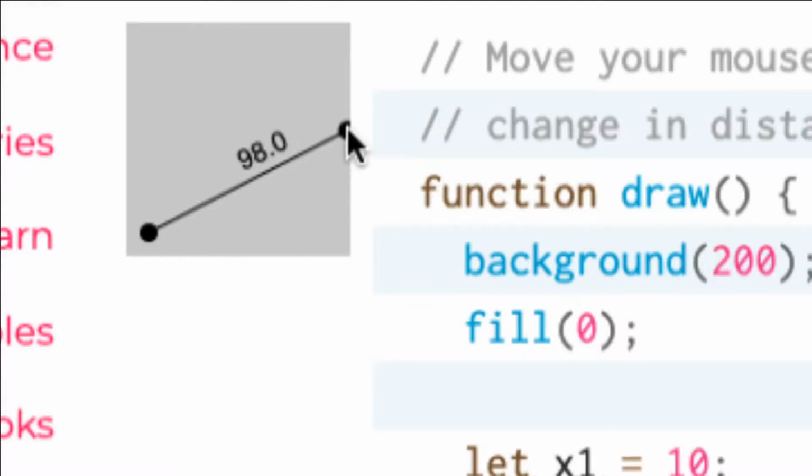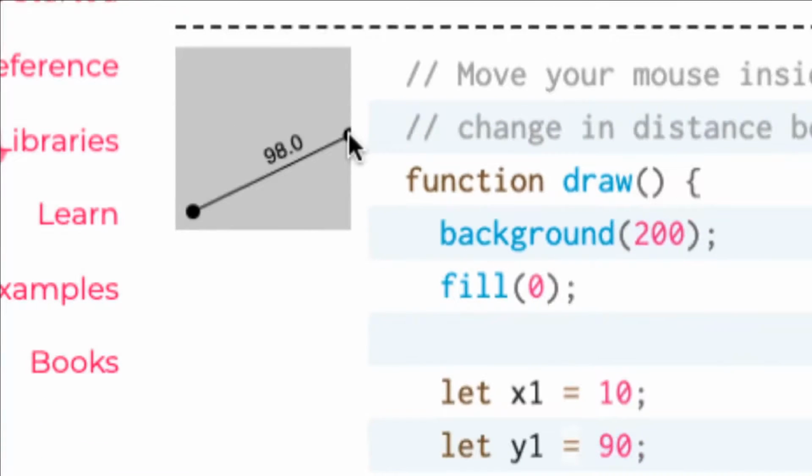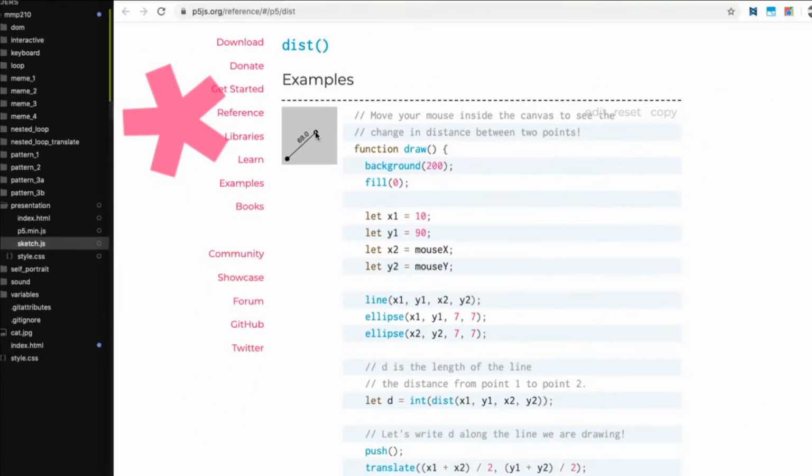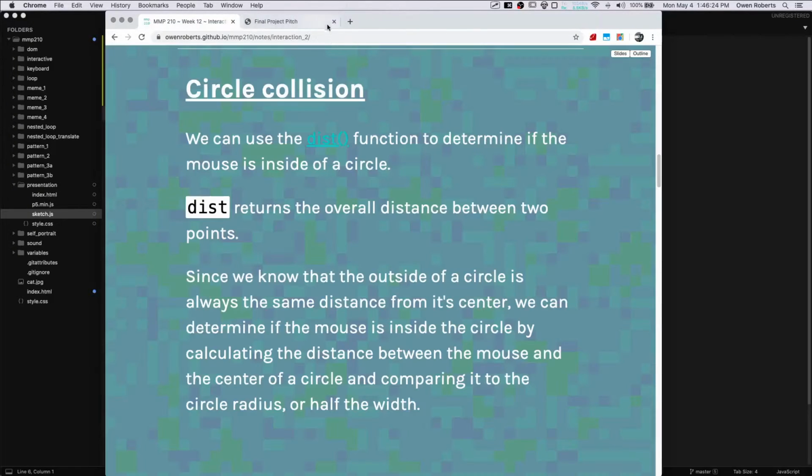So if you've been in a math or geometry class recently, you probably recognize that the way that you would make this calculation is using the Pythagorean theorem, a squared plus b squared equals c squared. We don't really want to spend a lot of time doing that, and so conveniently p5 has created a function that does it for us. All we have to do is give p5 the two points that we want to calculate the distance between, and it will do the Pythagorean theorem for us and calculate that distance. And so we can use that as a way of determining whether or not our mouse is inside of a particular area. So I'm going to close this reference.